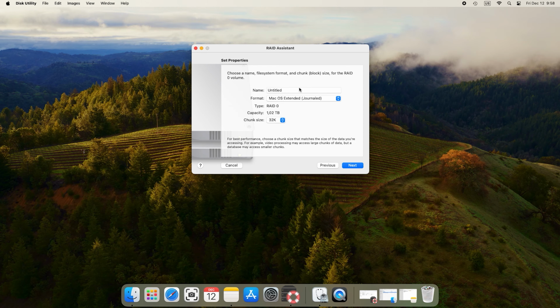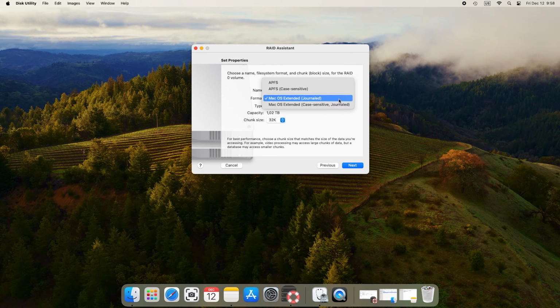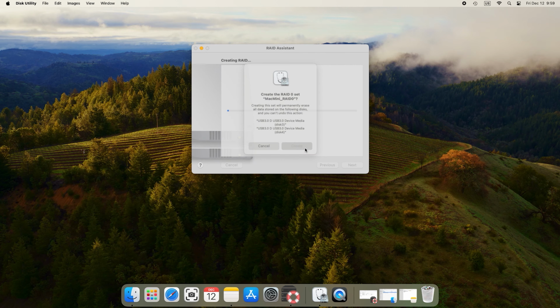On the next screen, set the array name, for example, Mac Mini _ RAID 0. You can choose the file system format between APFS and macOS Extended. Leave the RAID block size set to the default, unless you have specific requirements. For SSDs and most tasks, a value of 32 kilobytes is optimal. After reviewing the settings, click Create.